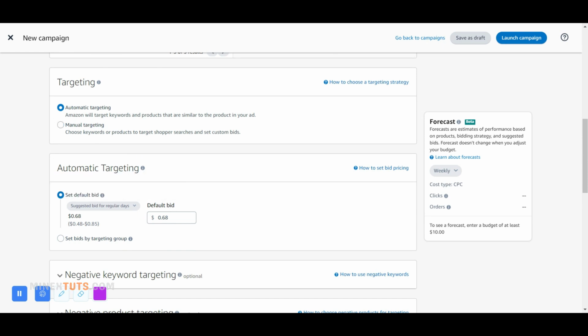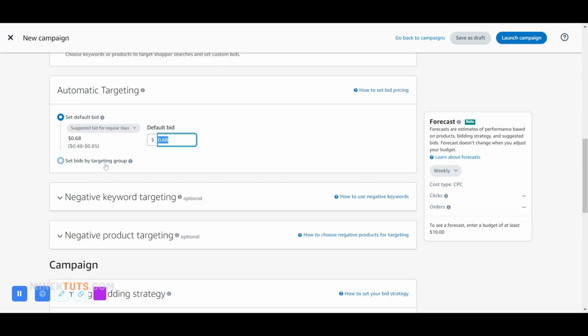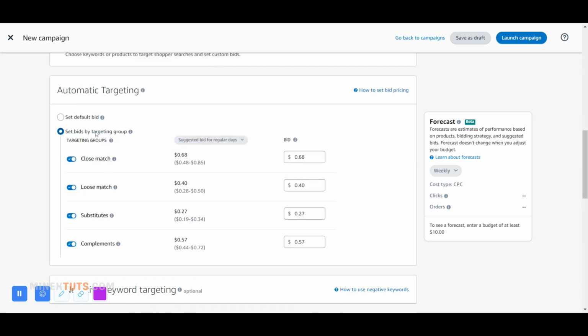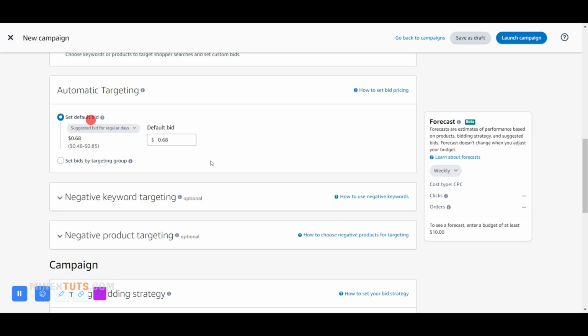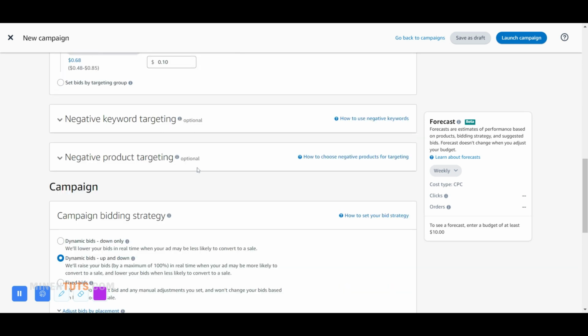After that, you have to set up auto-targeting bids. It suggests a default bid range. You can go with the default bid or adjust the bid according to your budget. Add in negative keywords to help refine your auto-targeting. This prevents your ads from showing up for irrelevant searches.